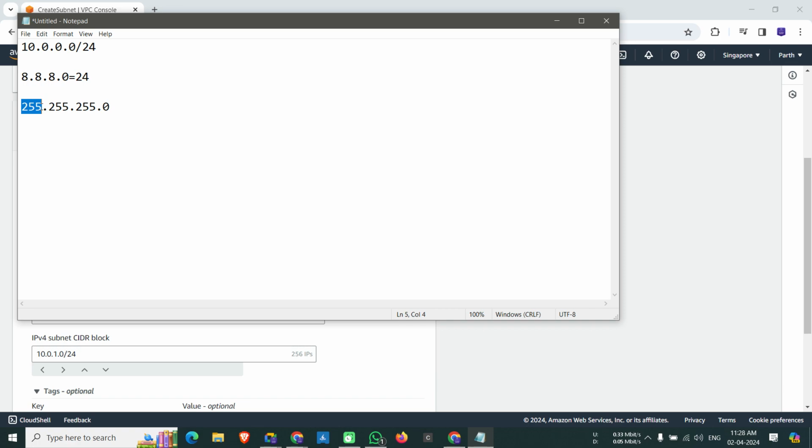So why am I writing 24? The first time I'm writing 10.0.0.0/24. In the second subnet we are writing 1, because in the first subnet we have used 0.0 and in another subnet we are using 1.0. That is not possible to change in this block because this is the network part for the VPC.